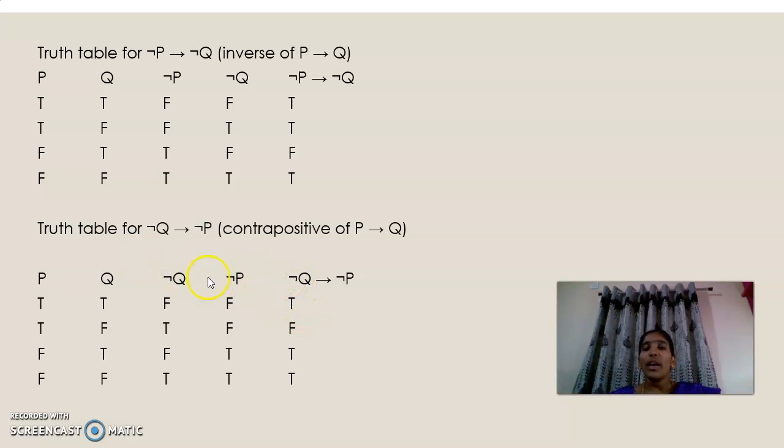The truth values of P conditional Q are true, false, true, true, and the contrapositive of the given conditional statement is also true, false, true, true. So whenever we have the conditional statement, you can simply write the contrapositive of the given conditional statement, or whenever we have the contrapositive, you can write down the conditional statement, based on the truth values.